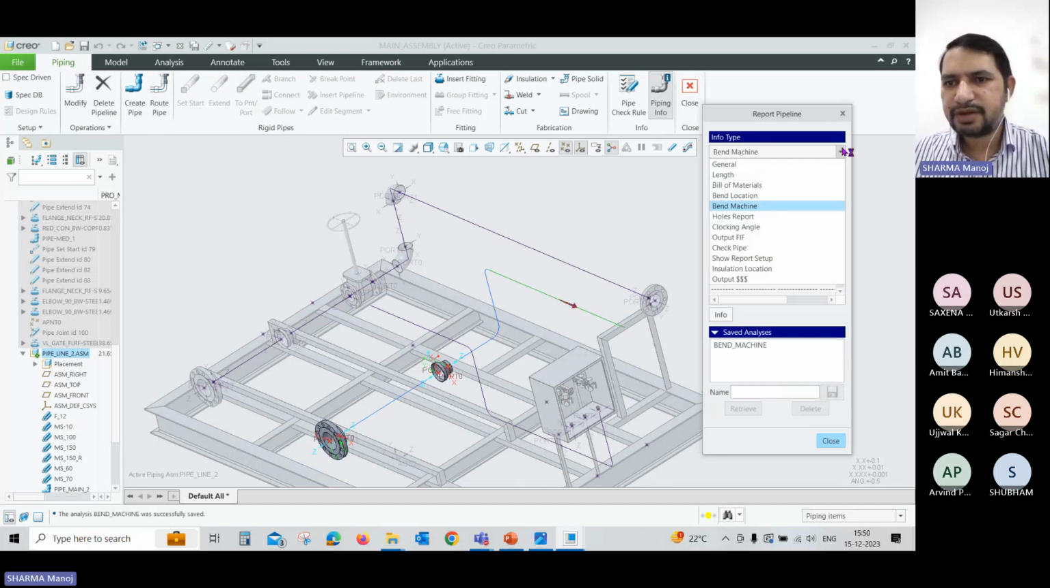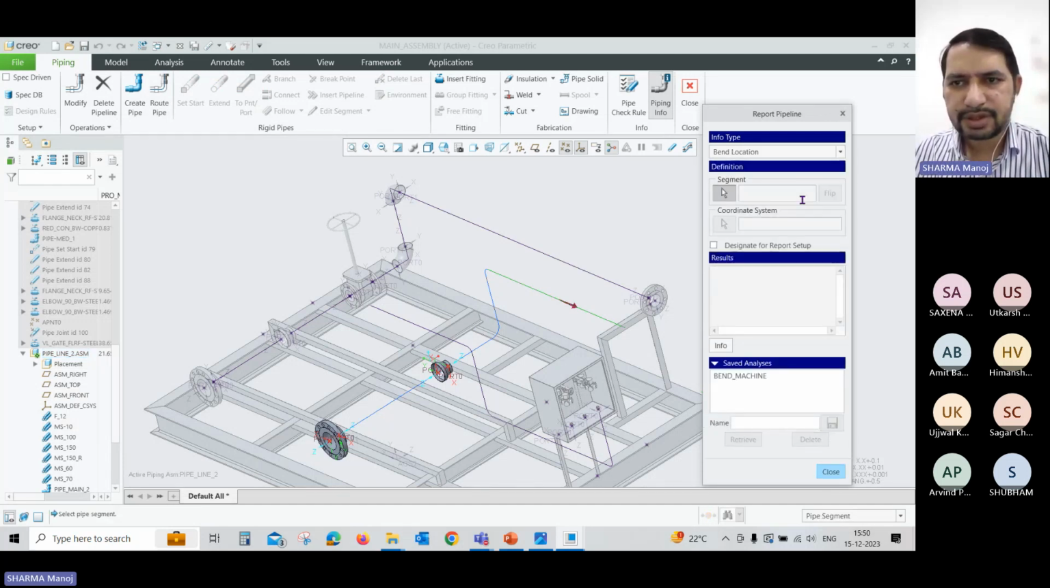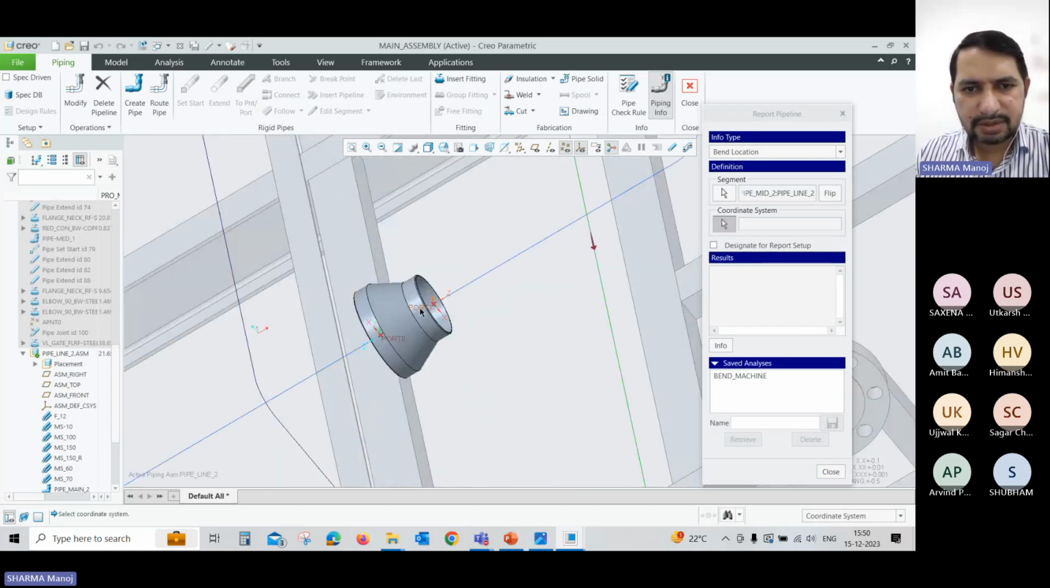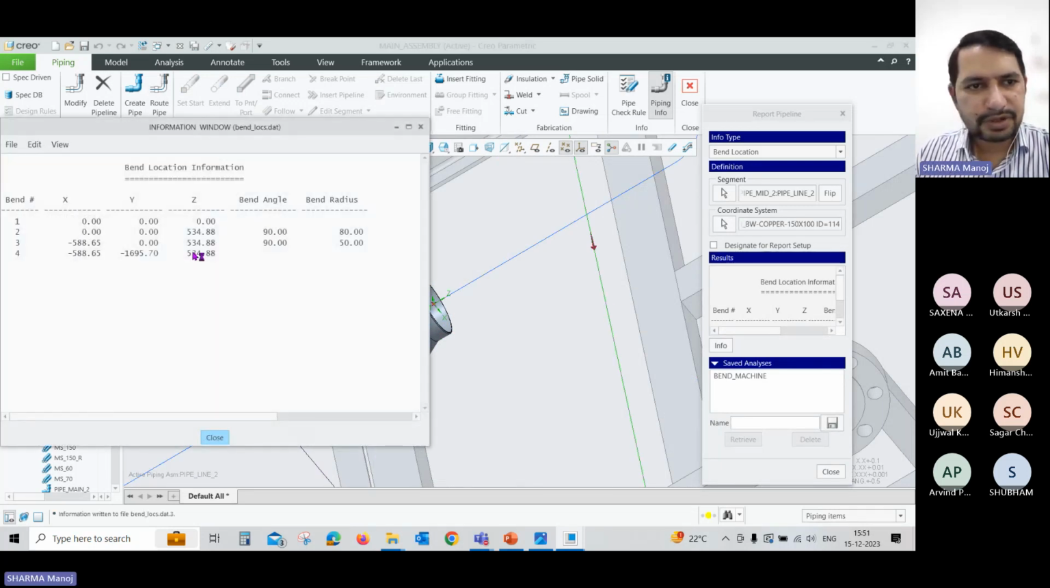The other option which is available here is our band location. So I will go with this band location. This band location simply shows me the different locations with respect to the X, Y, and Z coordinate systems. So I will simply select this particular segment. Then it will ask me to select the coordinate system. I will simply select this particular coordinate system as a reference. Then if I click on the information, you can see with respect to that particular coordinate system, it will provide me the offset distance, the band angle and the band radius.